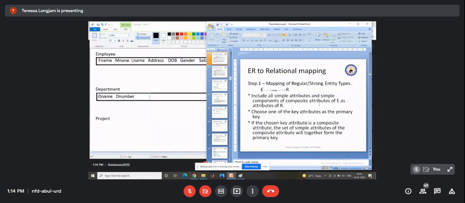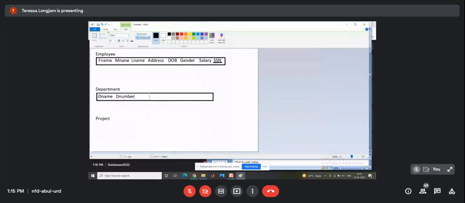So multi-valued just means we leave out the multi-valued attribute. So we have only these two attributes. From here, we are going to choose the key attribute. Both of them, the name and the number, are key attributes, isn't it? Yes, ma'am. Out of these two, you have to choose only one. Choose one of the key attributes as the primary key. So let us choose this D number as the primary key.